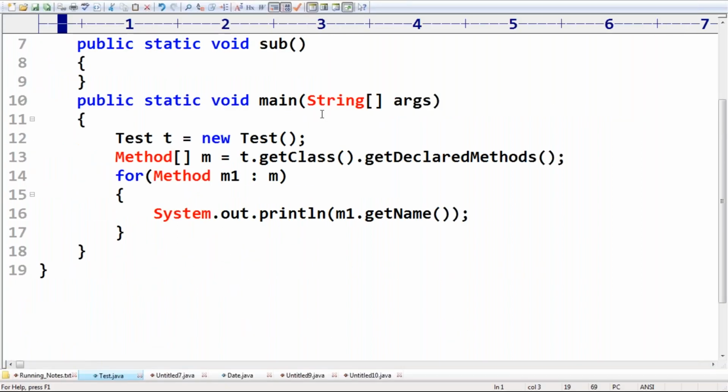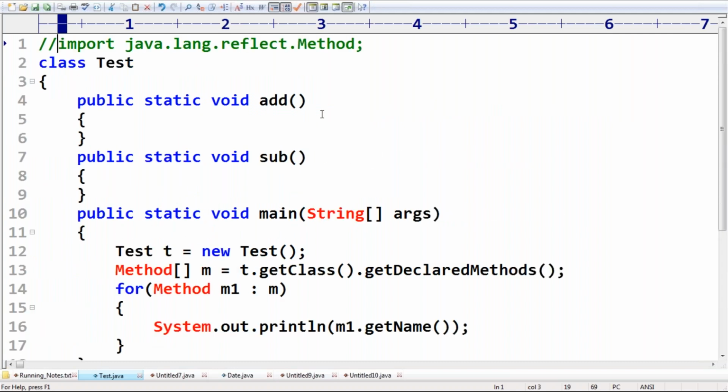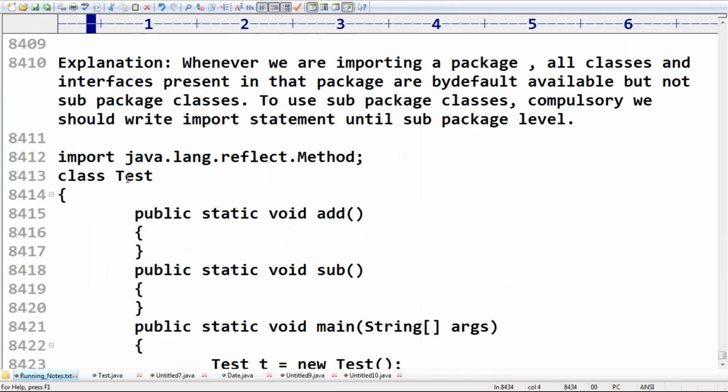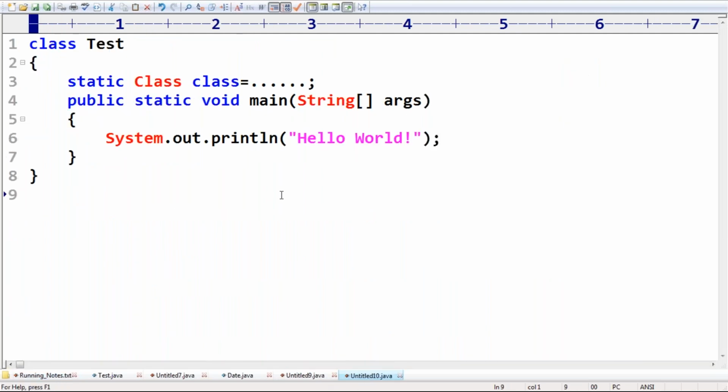Friends, are you in the position to understand? Okay, compulsory it should be required. Swarup, what is your doubt? I'm still not convinced by you to use class object.